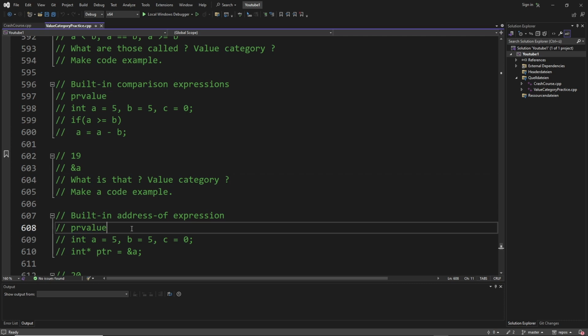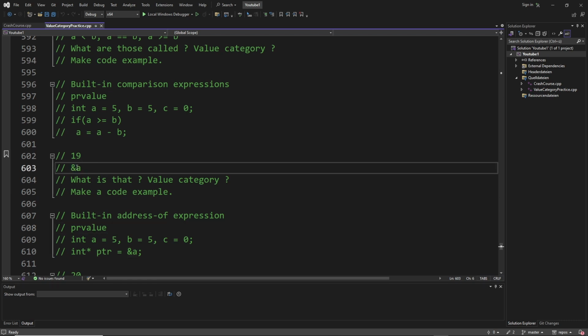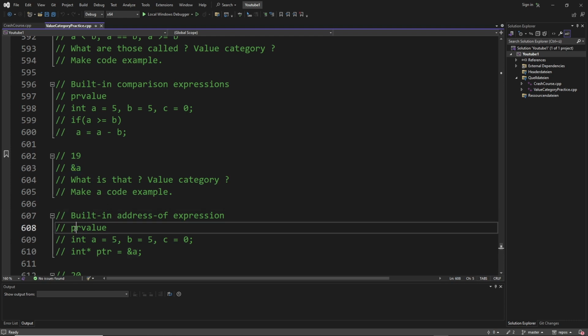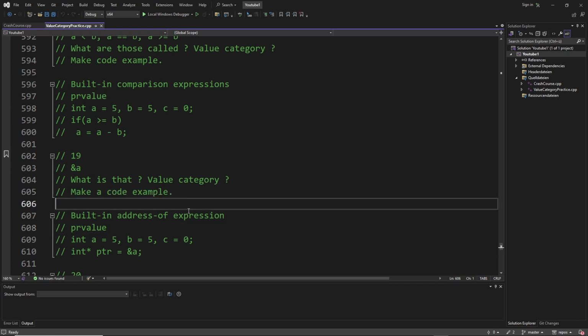It's like we're taking just the address. Careful, here we are not taking the value. This is the address-of operator, which means we are just taking the address of an object, and the address of an object we can't change. So what I mean is, you can't assign anything to an address. The address is a memory location which is static. All right, it's a PR value.